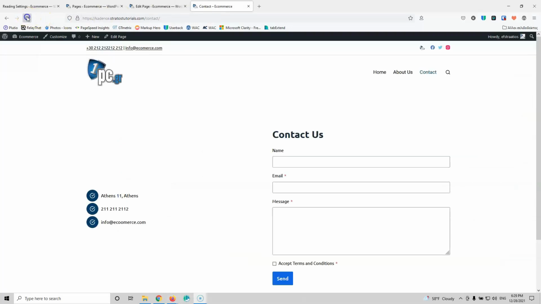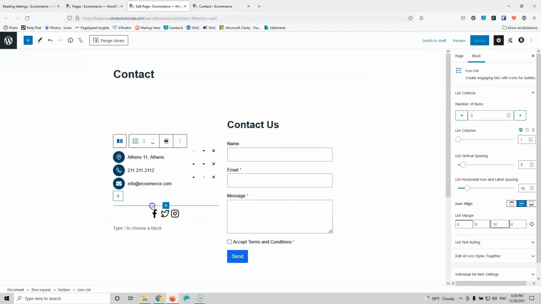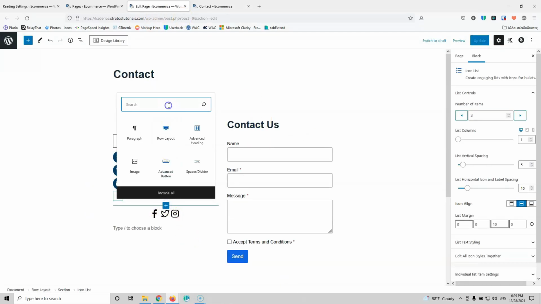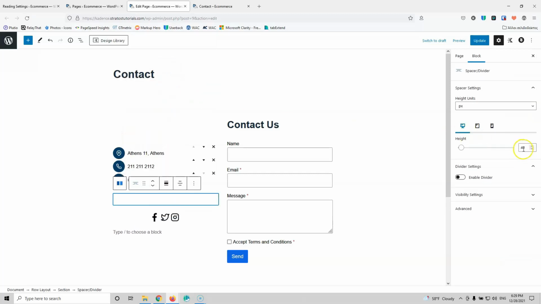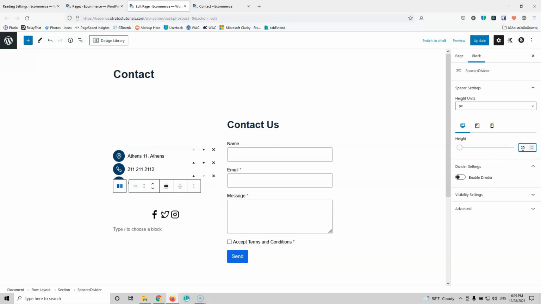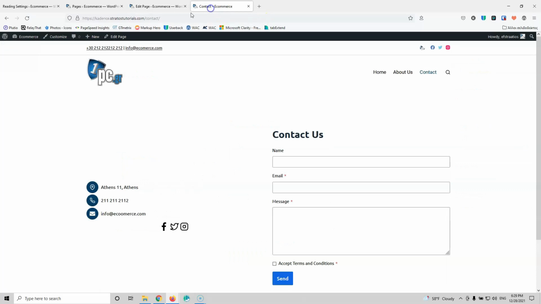Okay, I saved. Let's refresh and see how it looks in the front end. I don't like that it doesn't have any space inside here, so I need to put here a little bit of space. So let's add here a spacer, and let's put that in 20, not 40. Update and see how it looks.